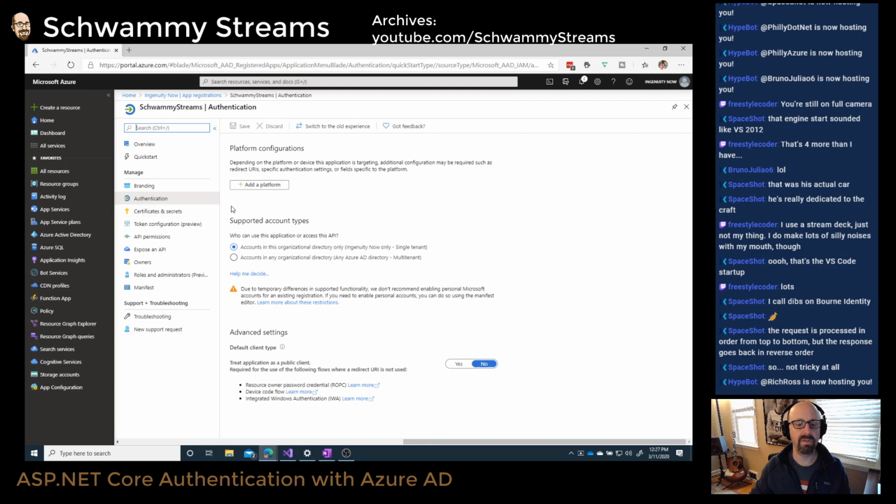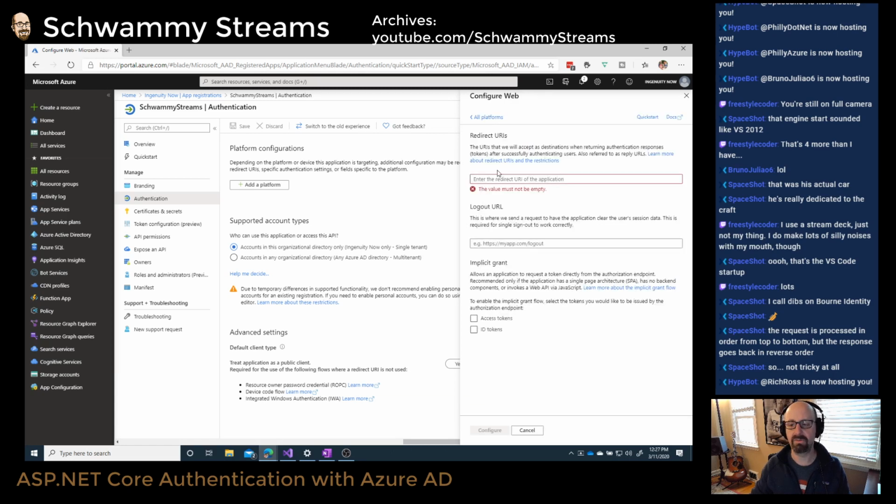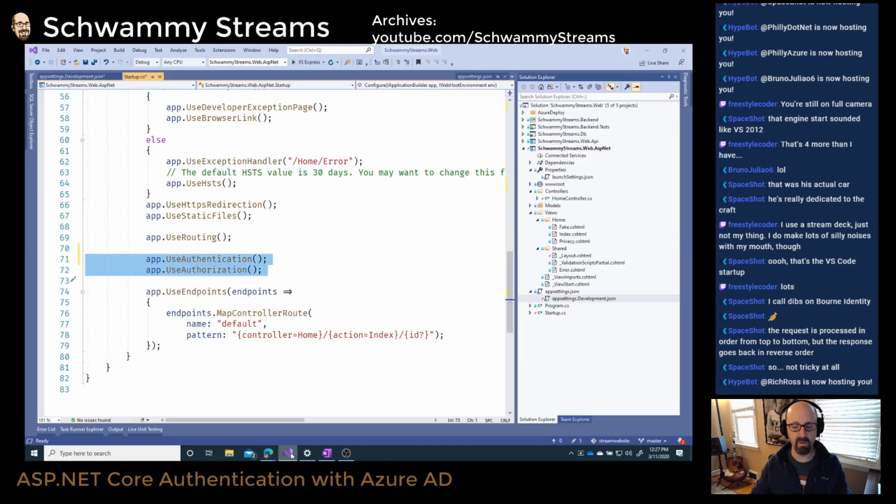What I need to do is come in here and add a platform and web, even though that's weird because I sort of thought I did that on the last screen, but maybe not. So enter the redirect URI of the application. Okay, so my application is running locally.